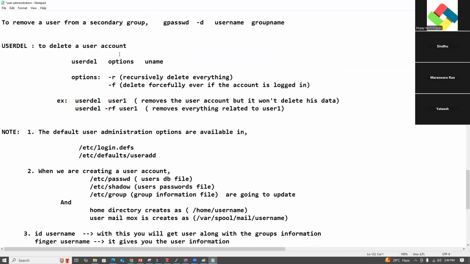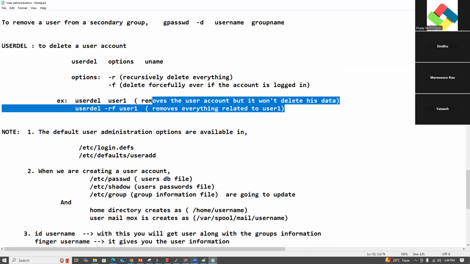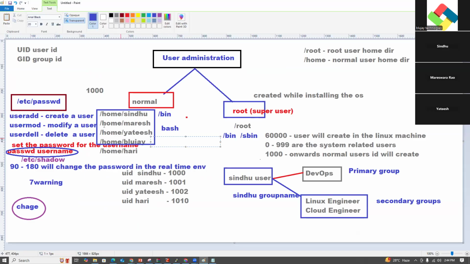userdel. To delete the user account: userdel options username. Option -r is nothing but recursively delete everything. -f is delete forcefully even if the user account is logged in. Okay, userdel user1 removes the user account but won't delete his data. His data is nothing but the home directory.